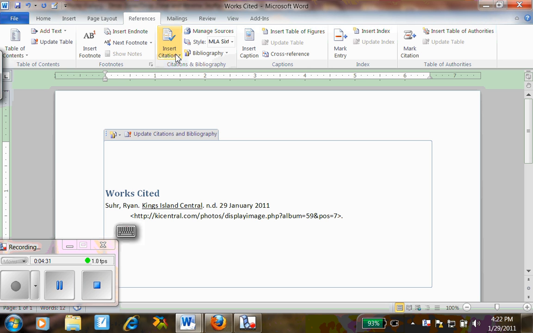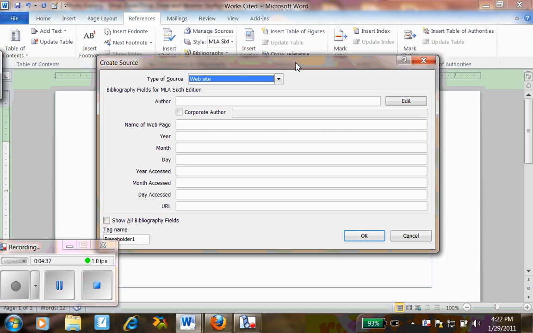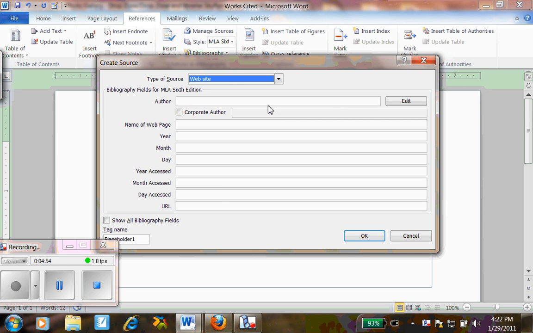Whoops. We're going to go to Insert Citation and say Add New Source. And then this little window right here is going to pop up, and this basically tells you what information you need. Now, if you click this little down arrow by type of source, if you were going to cite a book, you would click on that and it would ask you for different information. But pretty much everything you're going to do in here is from a website, even though it's a picture. So we want to fill in this information right here.